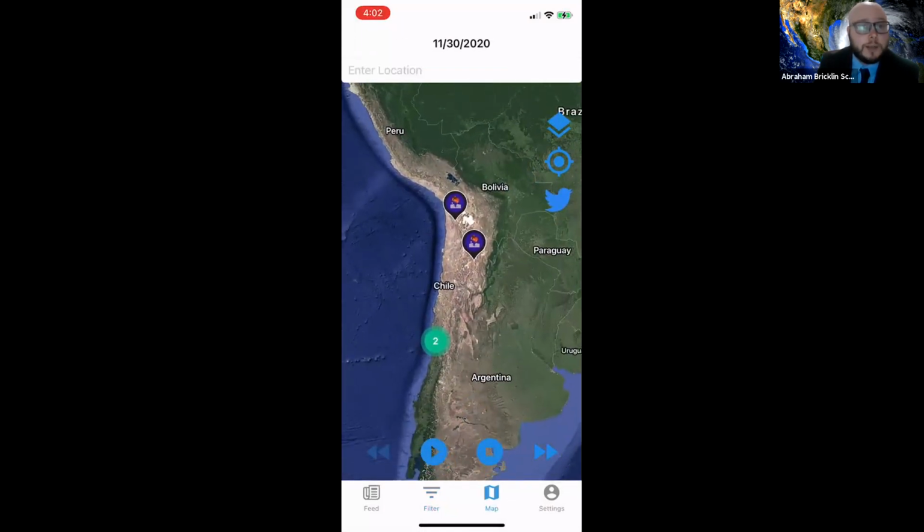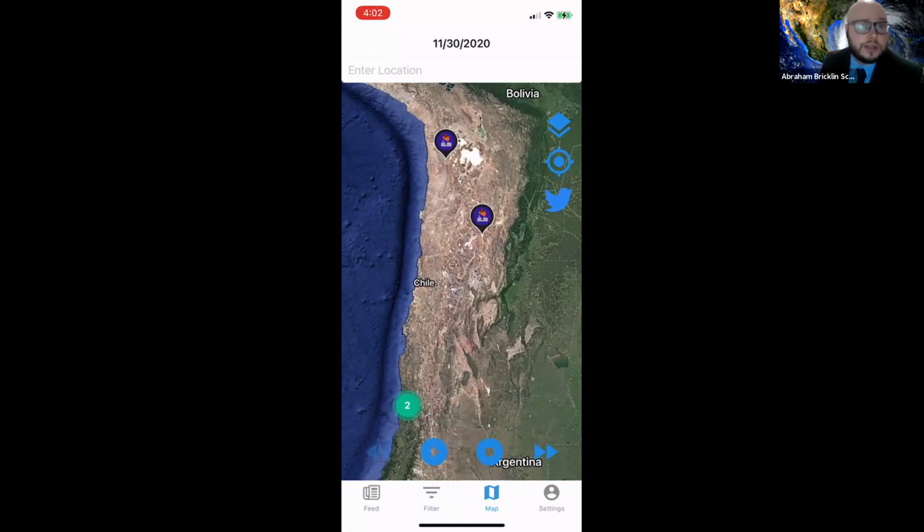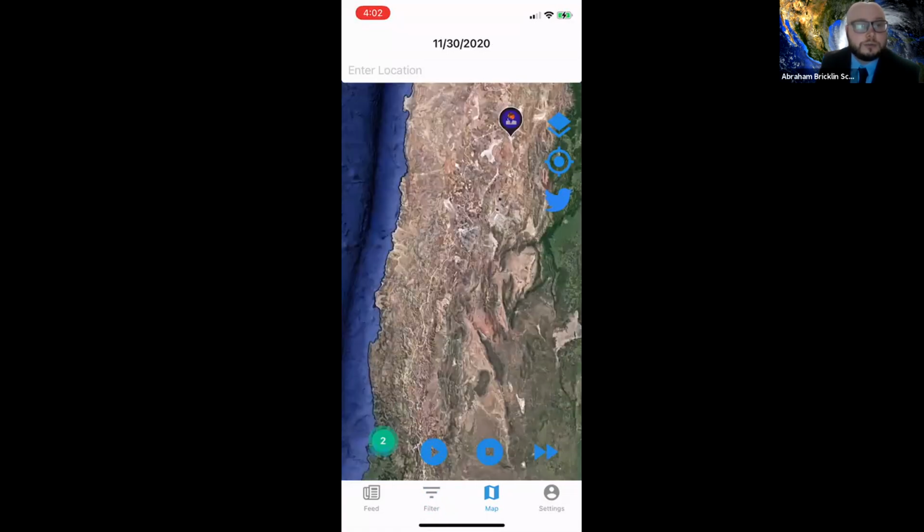So we see a couple of things popped up. On the top, we see two icons that look like a house falling into a crack, which is an icon for earthquakes. And then we see a cluster on the southernmost area. He doesn't know what those are, so he's going to click on that cluster of two.